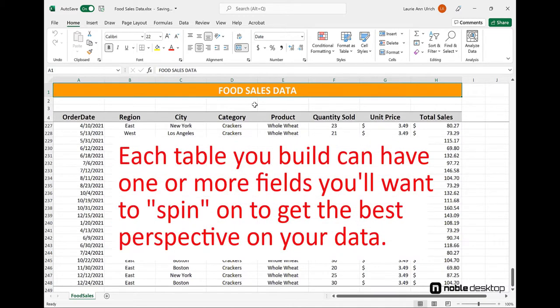For a customer list, it might be the customer type. For a list of products you sell, it might be the vendor field. For employees, it might be the department they work in.